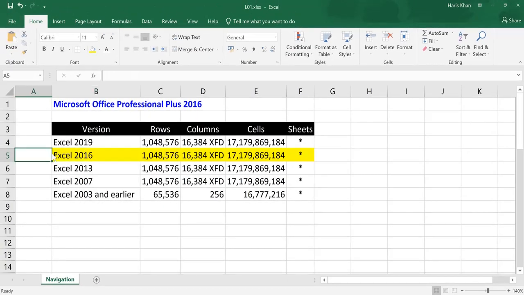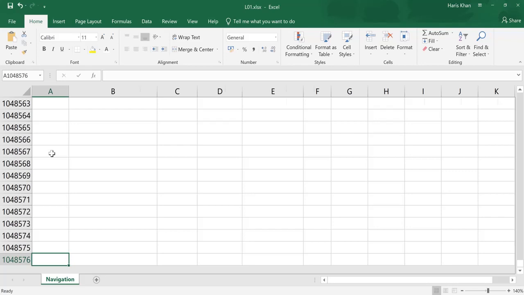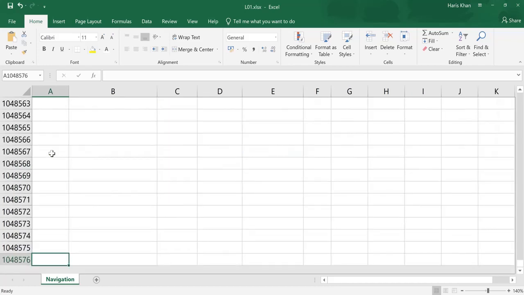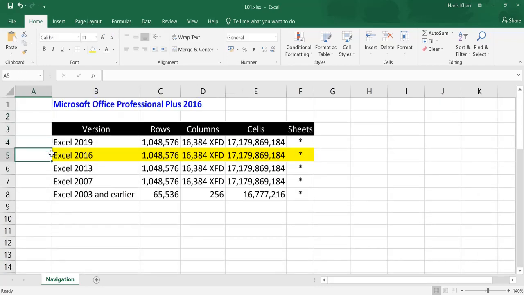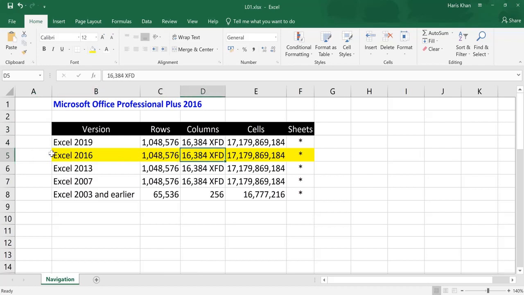Excel has been divided into rows and columns. Whatever you can see on the left-hand side is numbered 1, 2, 3, 4, 5. These are the rows. The total number of rows is 1,048,576, whereas the columns are numbered A, B, C, D, up to the last column, which is XFD. So the total number of columns is 16,384, and the total number of rows is 1,048,576.